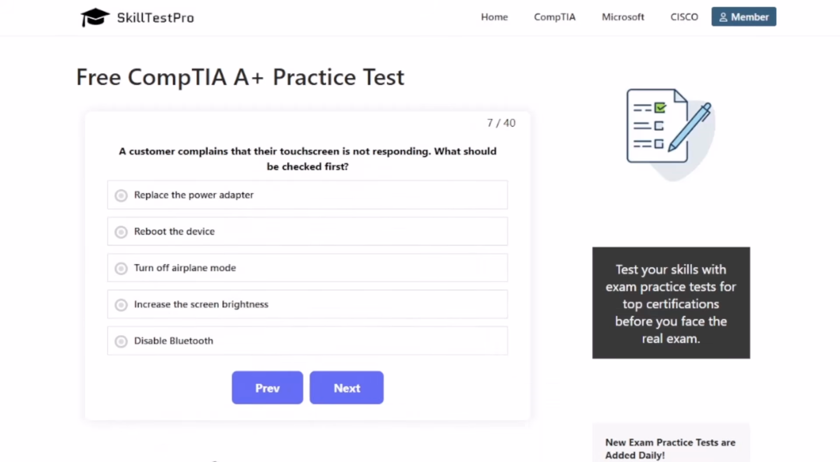A user complains that their touchscreen is not responding. What should be checked first? 1. Replace the power adapter. 2. Reboot the device. 3. Turn off airplane mode. 4. Increase the screen brightness. And 5. Disable Bluetooth.